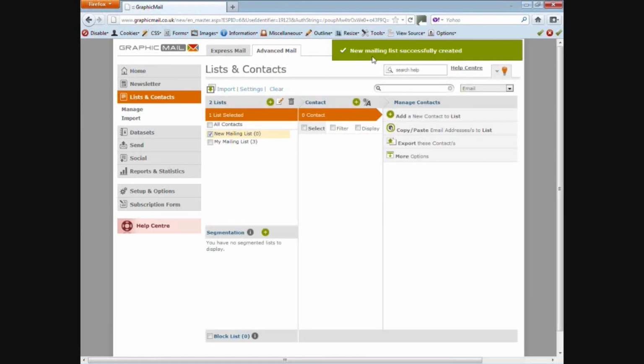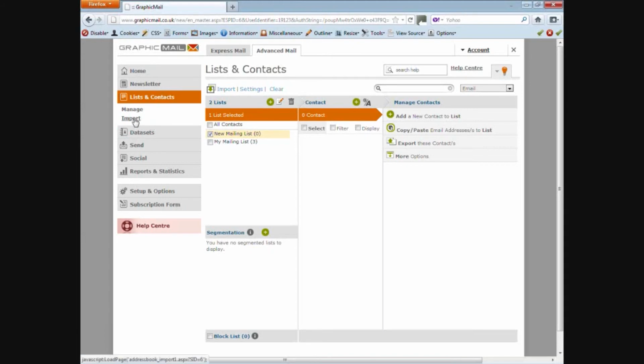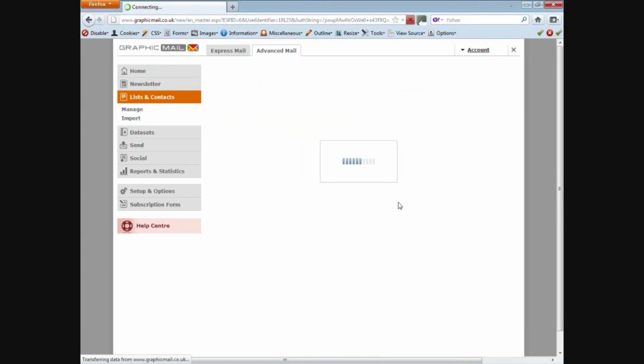You see an option at the top where it says the new mailing list is successfully created, and also we can see it there in the view within the lists that it's been created. So what we're going to do now is import the mailing list. So we click on List and Contacts and then Import.